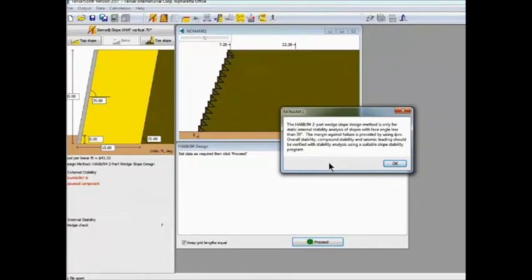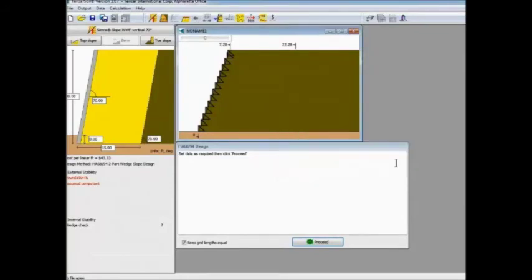Tensar has a global stability program called TensarSlope, which is available through a separate design seminar. And if you're interested in that software for global stability analysis of slopes as well as retaining walls, please let us know. Once we acknowledge this, we click OK, and we are ready to begin our design.